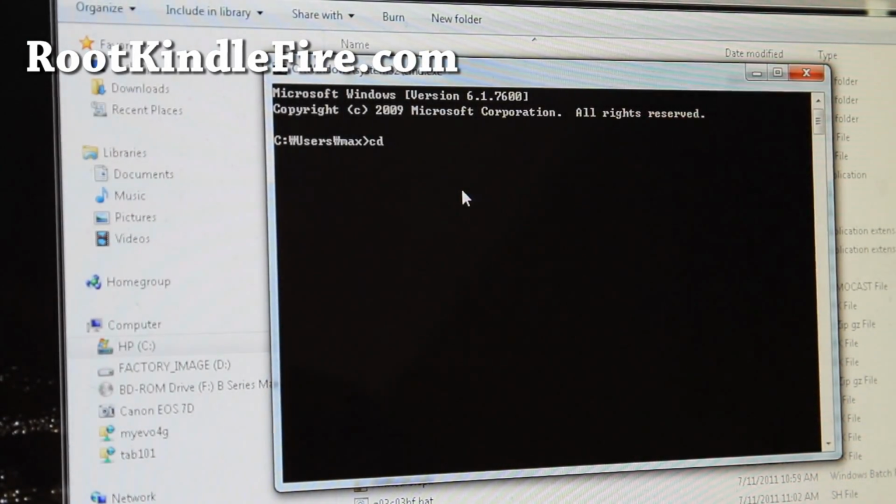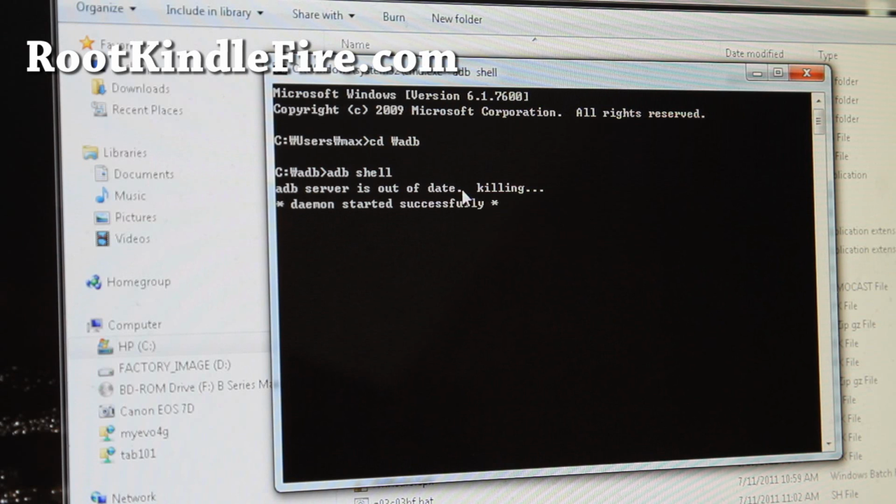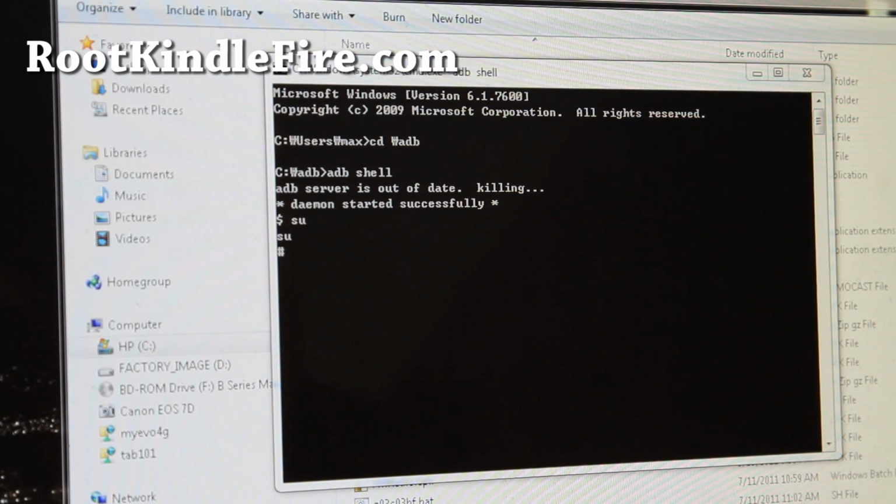So I'm just going to use CD backslash ADB. It's backslash this way. All right, and I'm going to do ADB shell. For Linux you'll do ADB-Linux shell like that, and for Mac it's going to be ADB-Mac shell. All right, so I'm going to do ADB shell, and you should be able to get into the shell and type su to gain super user permissions.